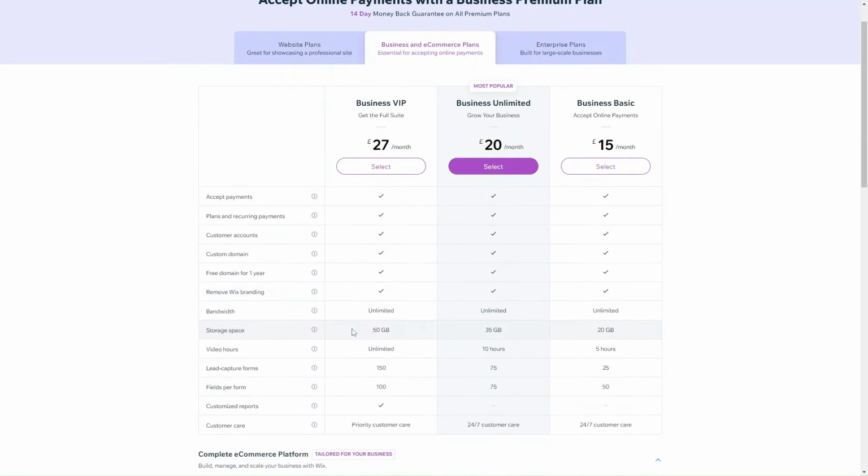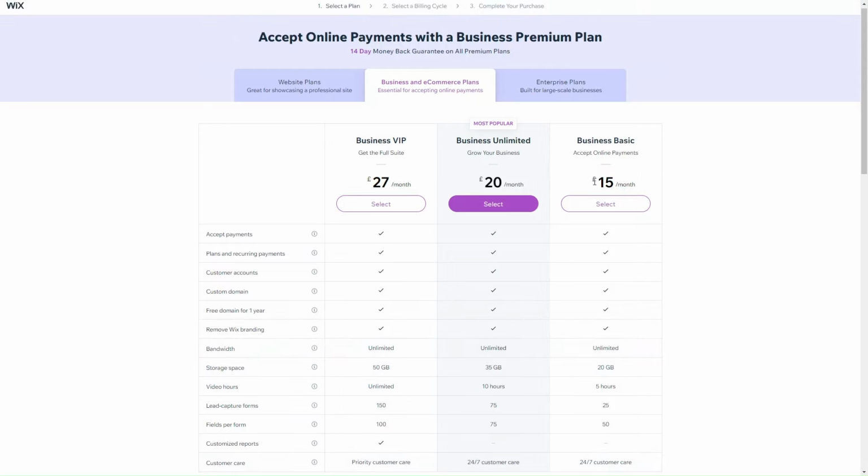The other things that you get are the amount of storage and bandwidth. All of them have unlimited bandwidth, but the storage space, as you can see, is a lot more. And with the business VIP, you get priority customer care. All of these plans will allow you to accept online payments. So again, it goes back to how big your site is going to be, and whether you need all that storage space or not. But again, you can upgrade and downgrade as you need to.